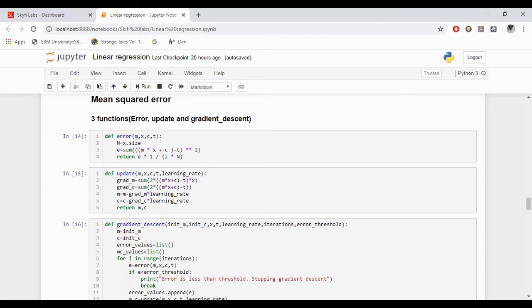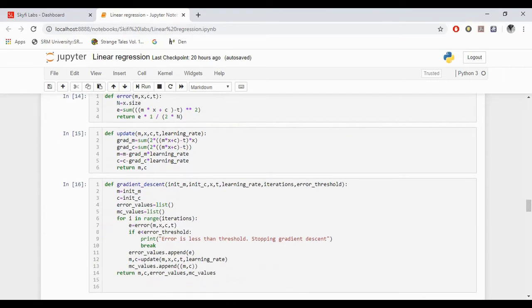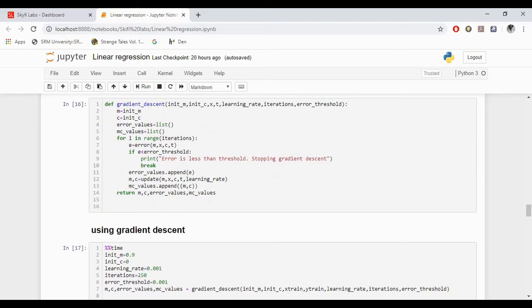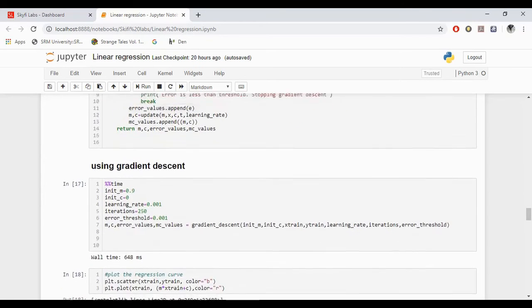We will define error to find the mean square error. We'll define update to update the M and C slope for the linear regression equation using the update function, and we'll define the gradient descent function in which we can use the number of iterations to run a loop and check for error every time the M updates. After the error is less than the error threshold, we can break out of the loop and then save all the values in error case and return the final M and C value for the prediction.